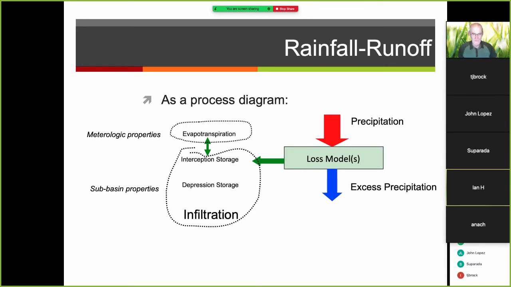If we look at it as a process diagram, off to the right, we have precipitation coming in, we have loss models that act on the precipitation, and then what's left is excess. So the loss models that we normally have are evapotranspiration, which we've already discussed, infiltration, which is shown here in bold and large type to indicate that it's probably the most significant of these three, and then interception storage and depression storage, because they're considered abstractions, come in the loss model category.